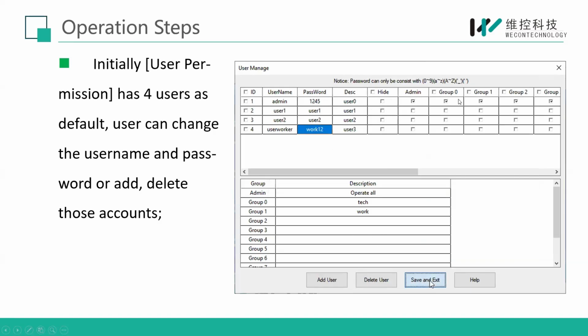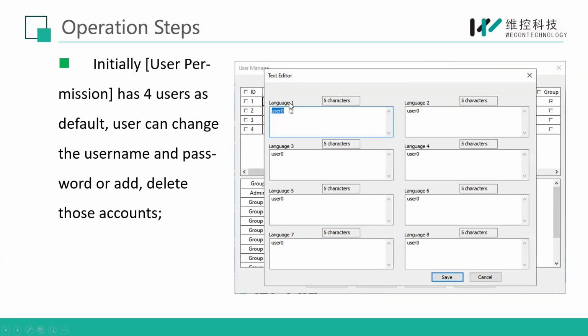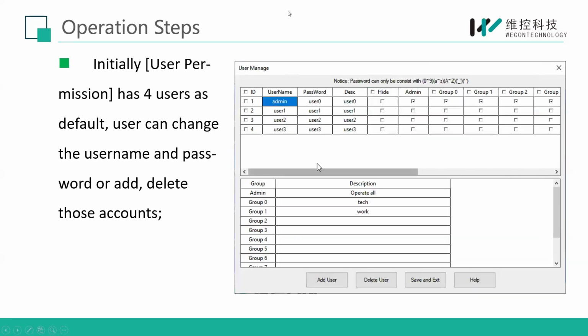And these are all the permission settings according to group. So you can change the username and password from here. And this second one is for password. So the first name is admin and the password is 125. You can see. So this way you can configure it.